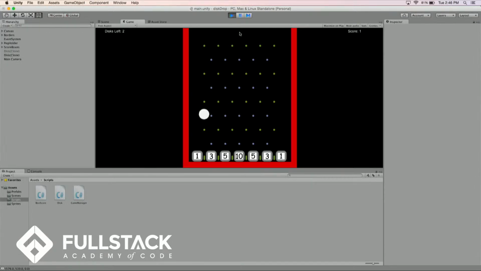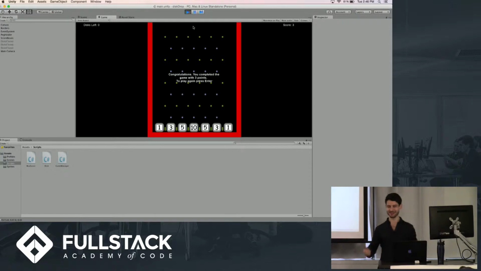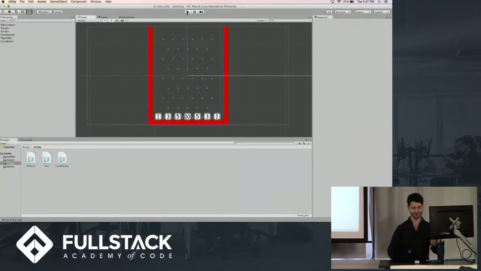Its score is going to increase in the top right over here accordingly. And the disk count is going to change as well. And then once we're down to 0 disks, we get a little message. Congrats, I got 3 points. And I can play again because we want to make games. We want to be addictive. So you want to have repeat. Just click enter, and we can play again. Great. So that's my game for you.